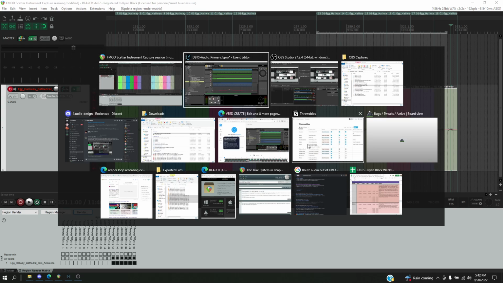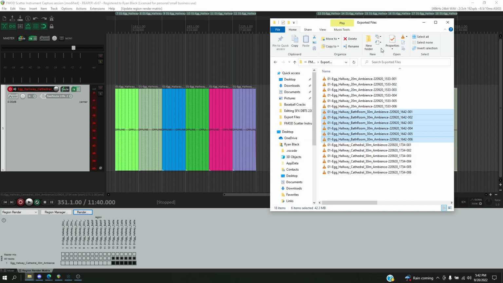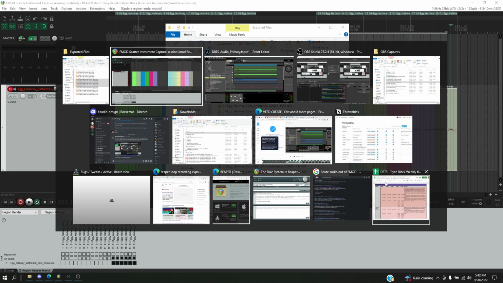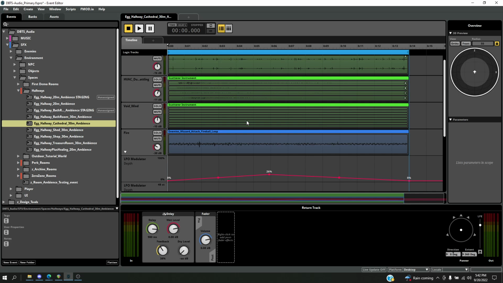So now if we fly over to the exported files folder here, here at the bottom are these files we just exported. Egg hallway, cathedral, 30 meters, ambience, 001, 02, 03, 04, 05, whatever. Great. We could check those for playback.